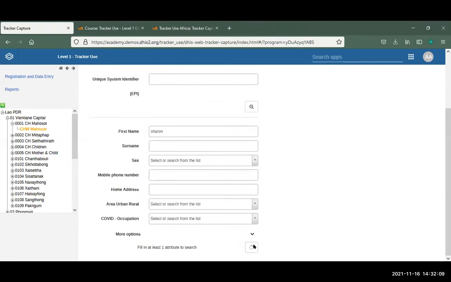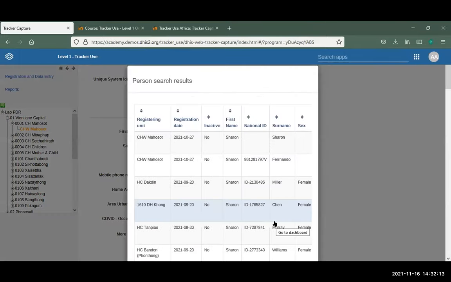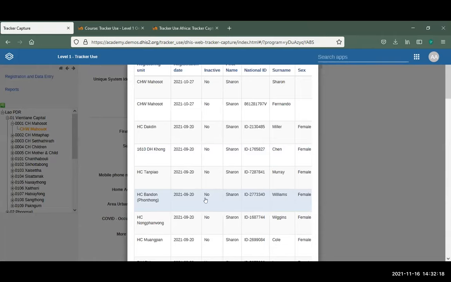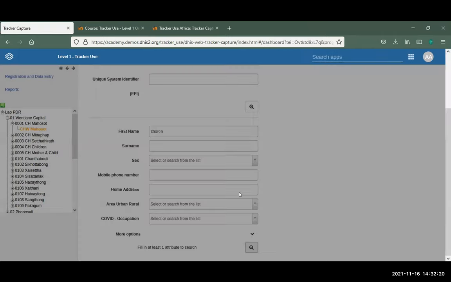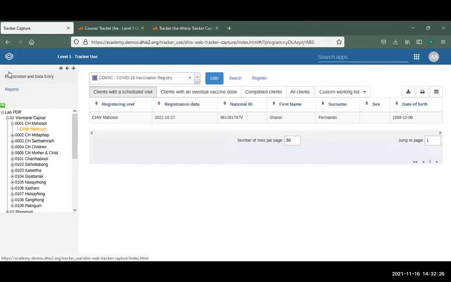There's a button here. If I search it, it will give me all the details of everybody bearing the name Sharon. And if I need, for example, to work on this particular Sharon, once I click on it, it will load the details of that particular person I was searching on. That, I think, explains this search button, the list.